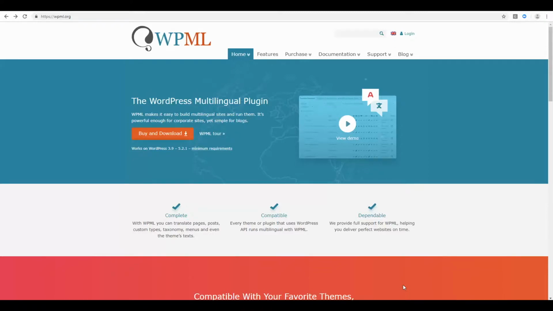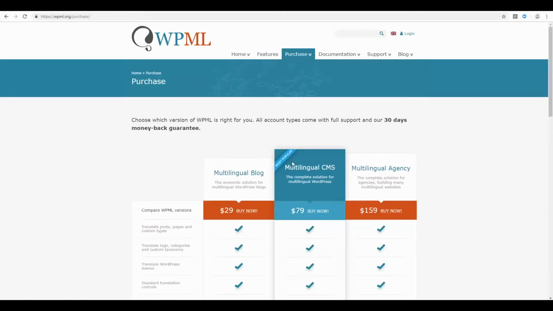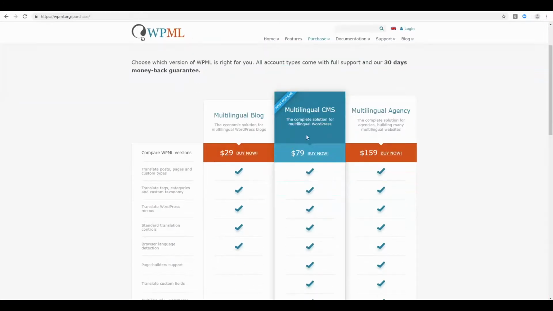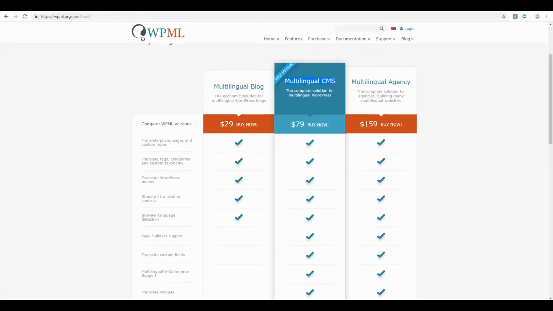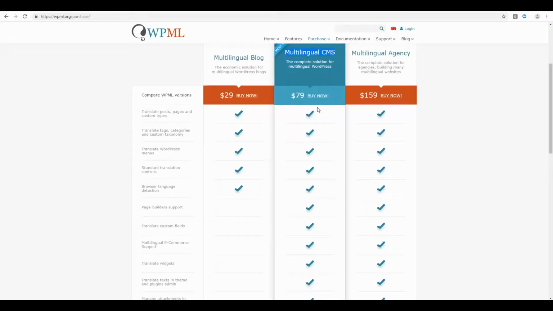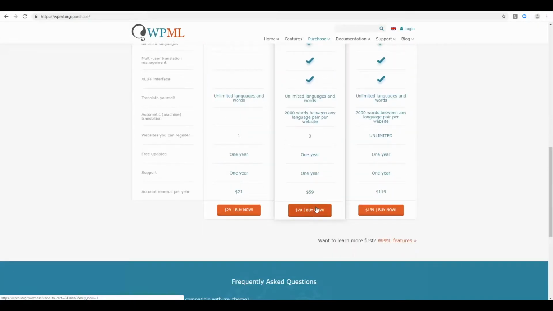So to get started, you will go to WPML.org, and then on the home page you will go to the first option you see here, which is Buy and Download. You'll then be presented with 3 different options that WPML offers. Our recommendation is this middle option, which is Multilingual CMS. So what you would do is then purchase that, and you'll be provided 4 plugins after you purchase it.